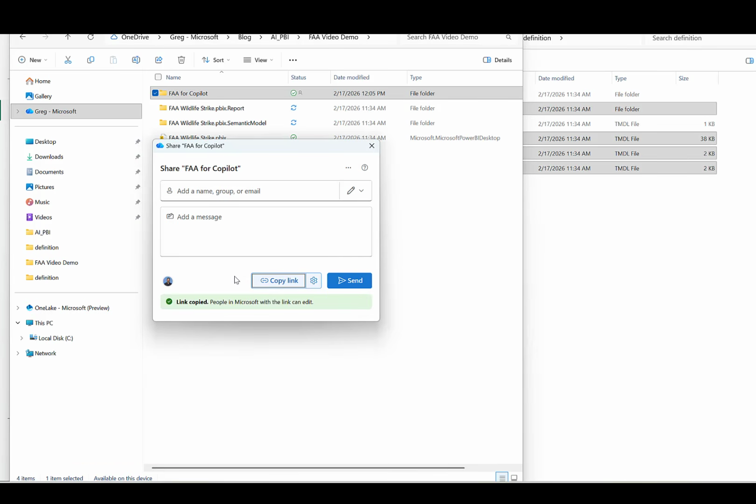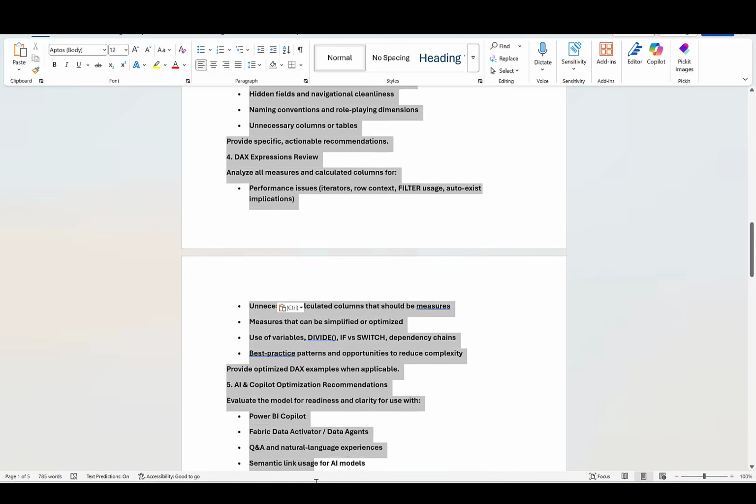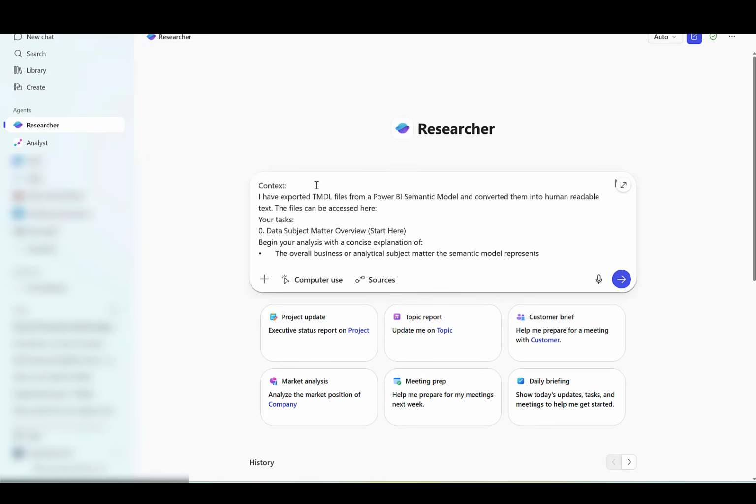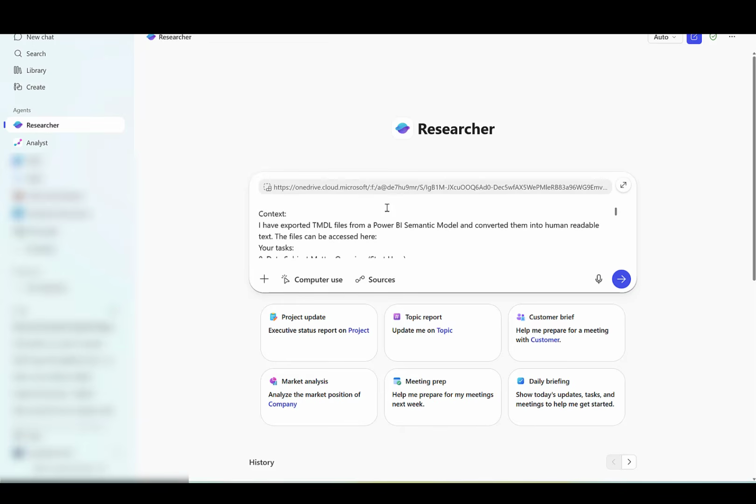I have a carefully written prompt designed to instruct Copilot what is to be assessed from the files, including subject matter, data architecture, query design, and prepping everything for AI. You can find a copy of the prompt at my blog, which is linked in the video description.